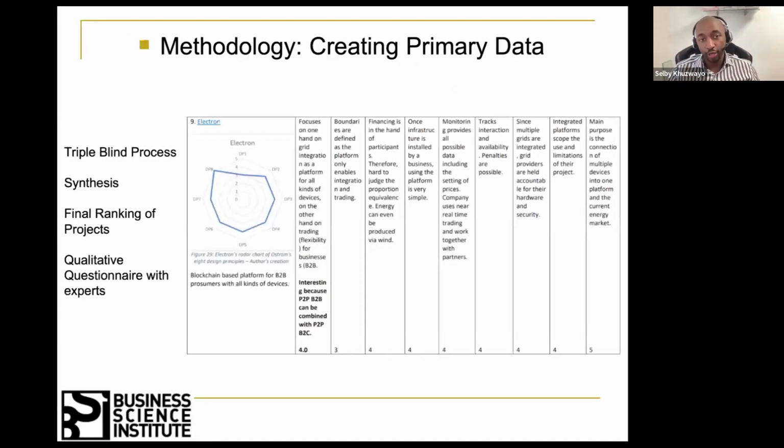Then I get to the part where I create primary data. And now this is where you can see here this skill matrix where I take design principle 1 and I gave it, for example, a 3 for this specific project. And well, after ranking, I engage in a conversation, which is a triple blind process.